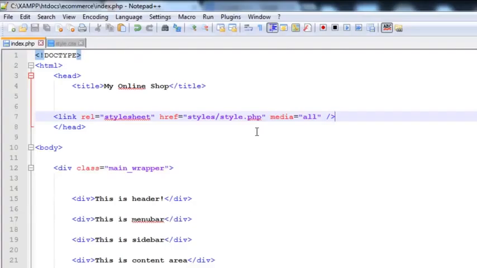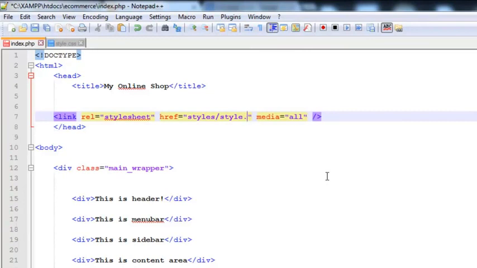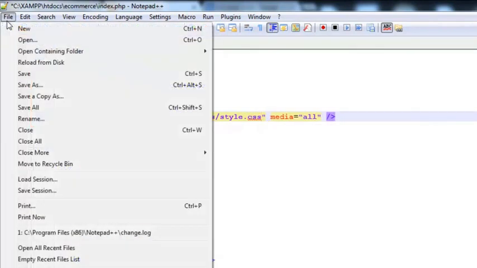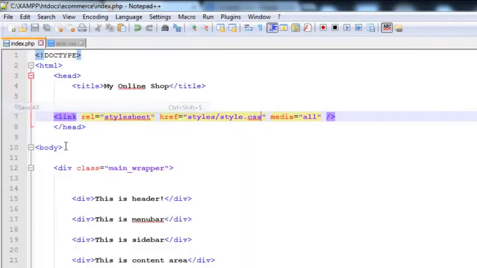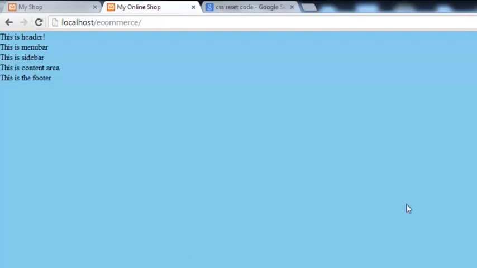The color is not there actually. Style is the folder name. Styles. Oh, sorry, .css, not .php. I have given a wrong name over here. The extension of the file is style.css, not .php. Once again, save all. Come here, refresh the page, and you see this is now sky blue color.